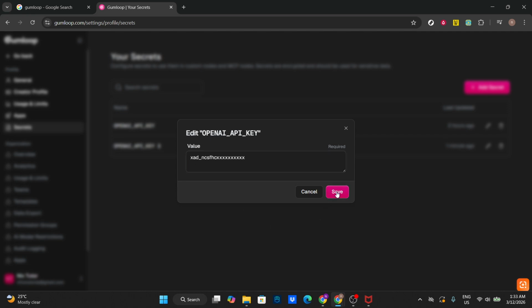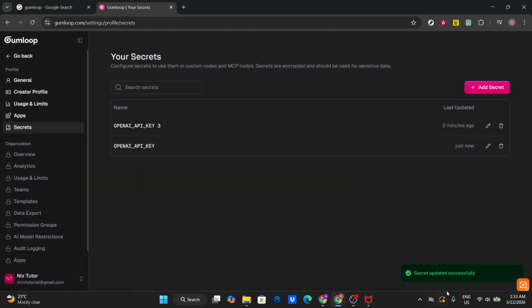Gumloop will store the change and apply it to any workflows that reference this secret going forward. Depending on your setup, you may notice a brief confirmation or an updated timestamp that reflects your edit. If your workflows run on schedules, the new value will be used on subsequent runs. If they're triggered manually, it will take effect the next time you start one.